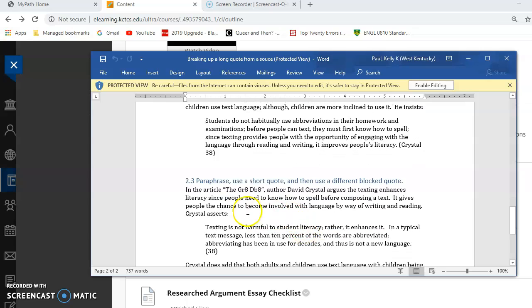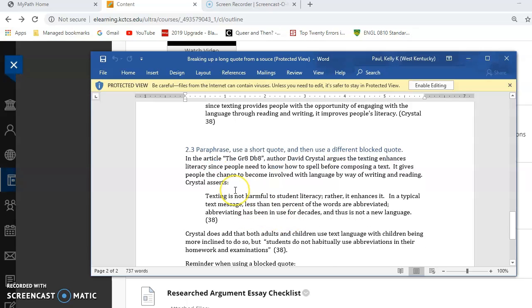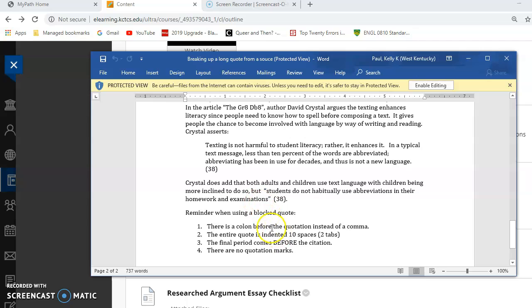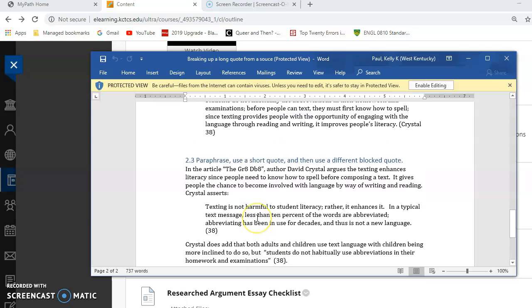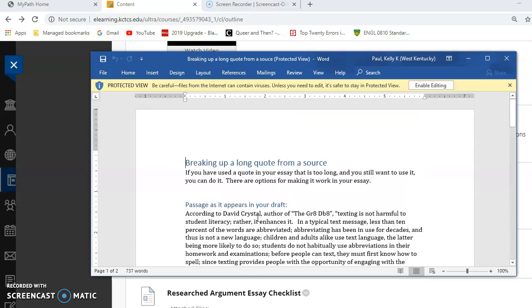So again, here's just a different idea of the same thing, where you would use a short paraphrase, and then you would use a short quote, and then after that you would have the block quote right here. So again, each one of these, you can look at this to make sure that you're doing it correctly, but each of these samples will help you so that you don't have too many blocked quotes. So just go through that.